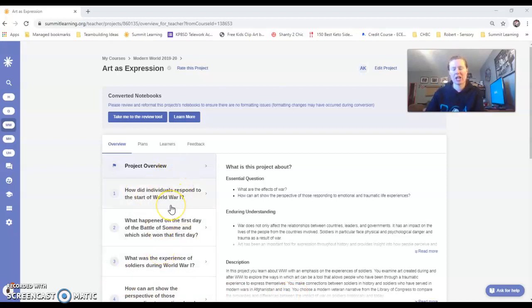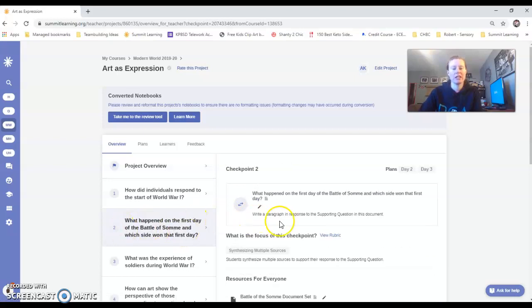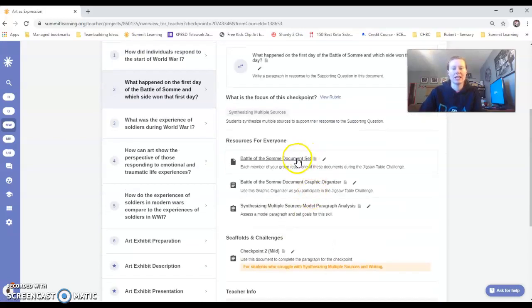So most people had checkpoint 1 completed, so nice job on that. So I'm going to start on checkpoint 2 and work my way down from there. Checkpoint 2 was reading about the Battle of the Somme. If you click into checkpoint 2, you're going to see that there's a Battle of the Somme document set in there and also a graphic organizer. So you can use that graphic organizer to put your evidence or your pieces of information about the Battle of the Somme into the right format for that checkpoint.